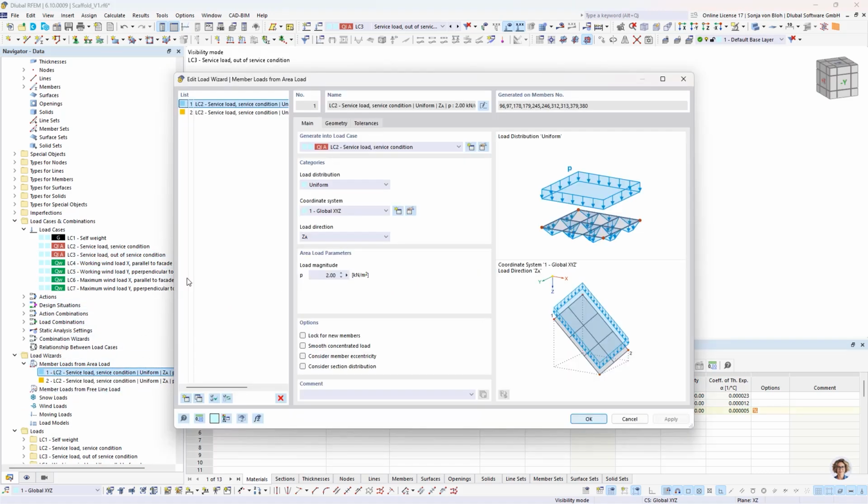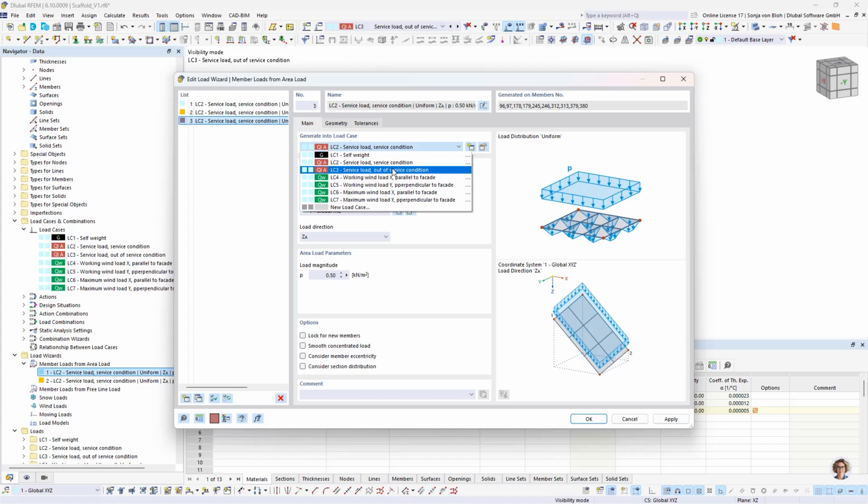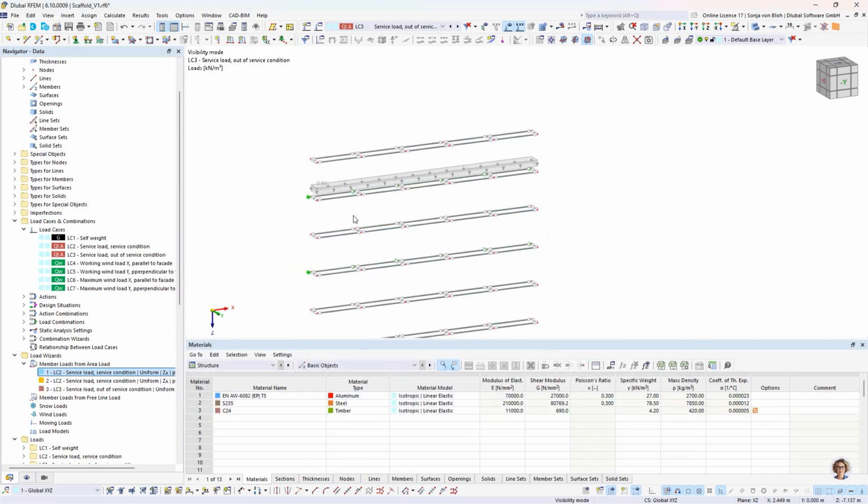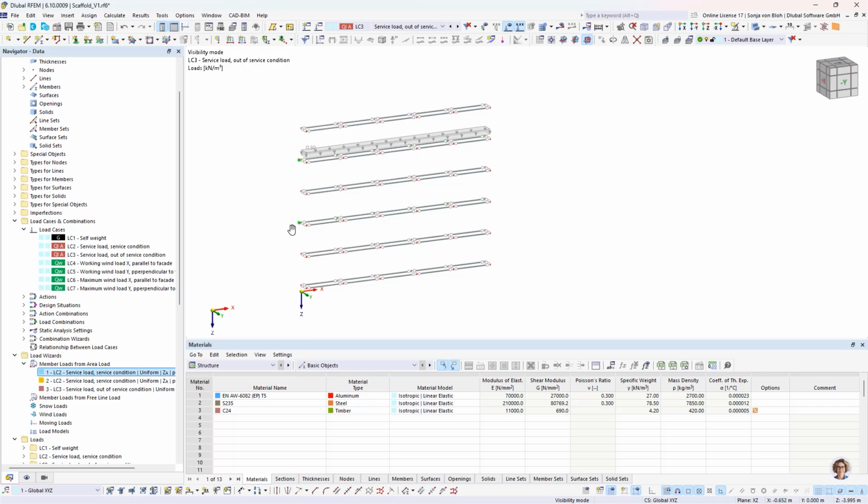Then I open here the load wizard. Then I copy the load, change here the load magnitude to 0.5, and then I change here also the load case where this load should be generated, and I click then on OK.